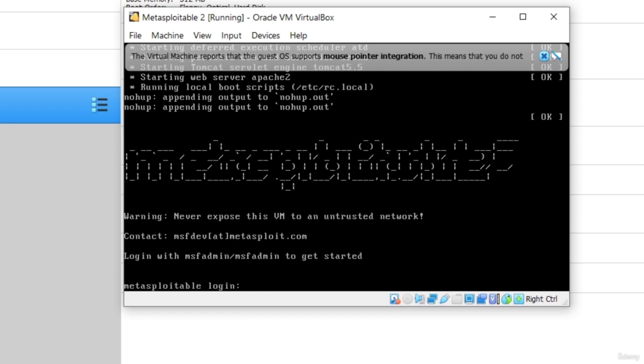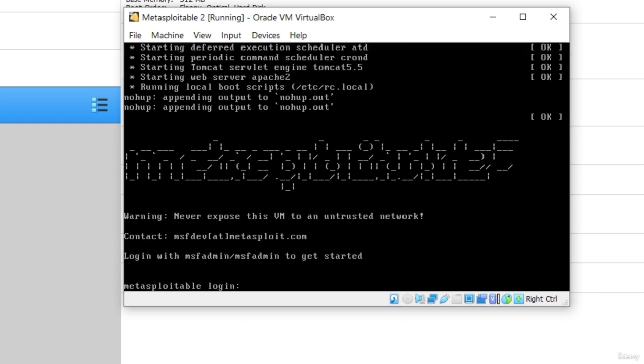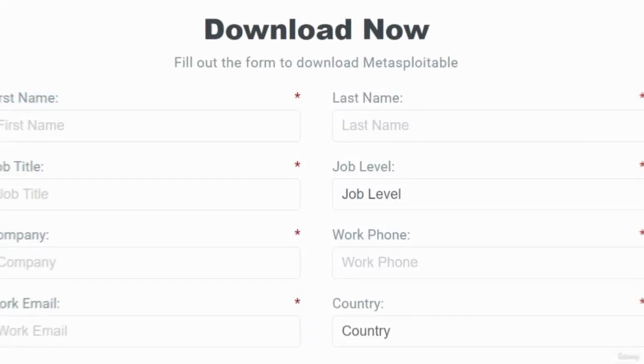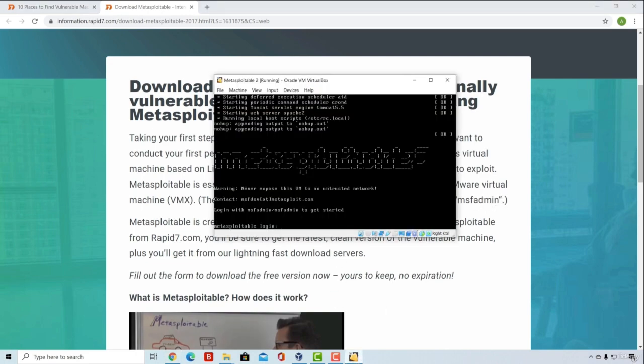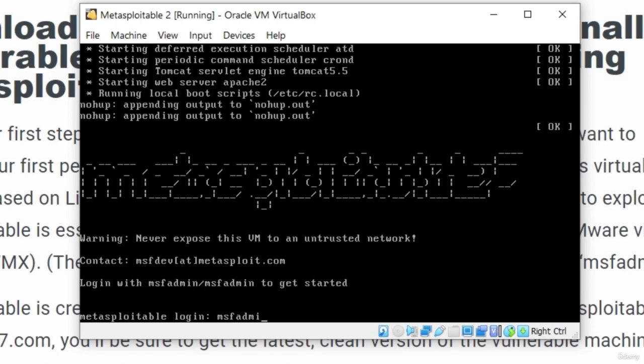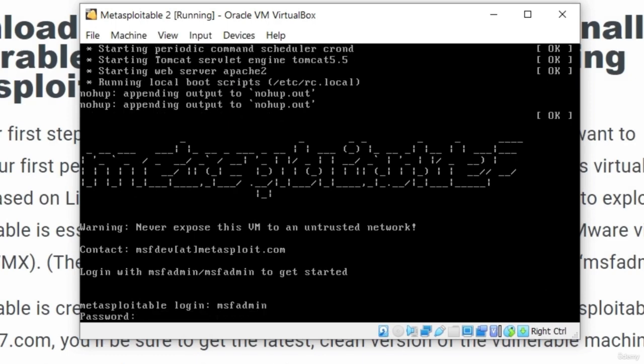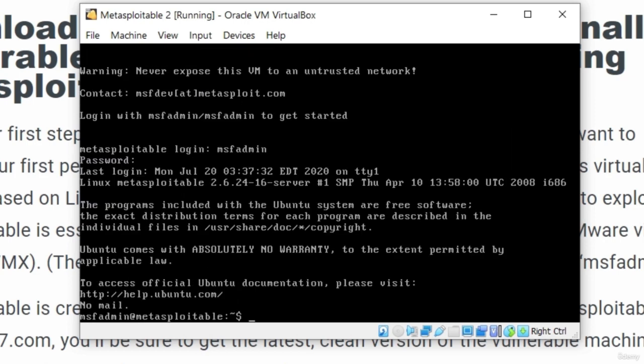As we can see, the installation has finished, and down here we got the Metasploitable login. And if you read through this website, right here, if you read through this paragraph, it tells us right here that the Metasploitable login is msfadmin, and the password is also msfadmin. So let's try it out. Go to our machine, type msfadmin, and under password, again msfadmin. And here we are. We managed to log into our Metasploitable.